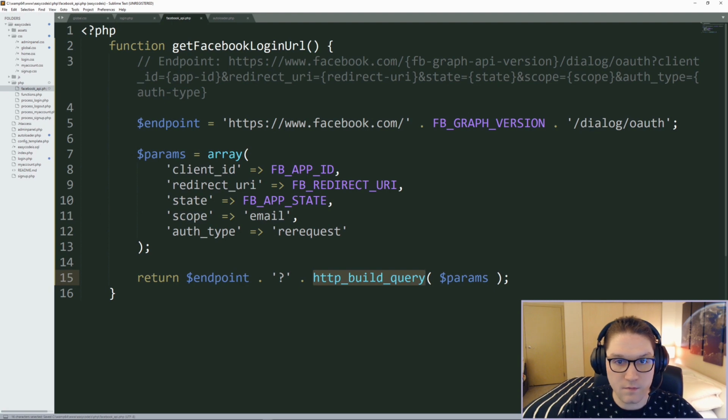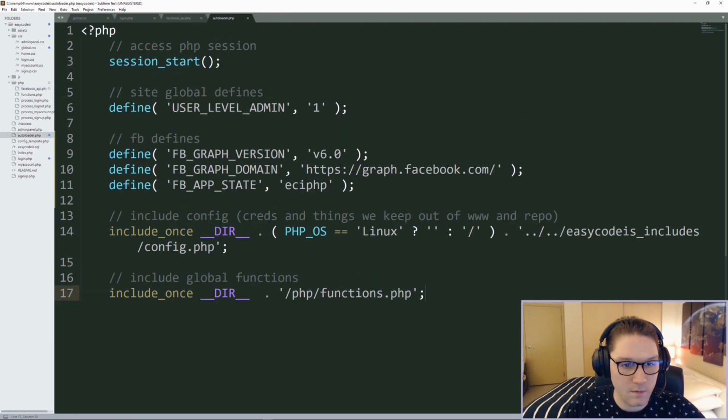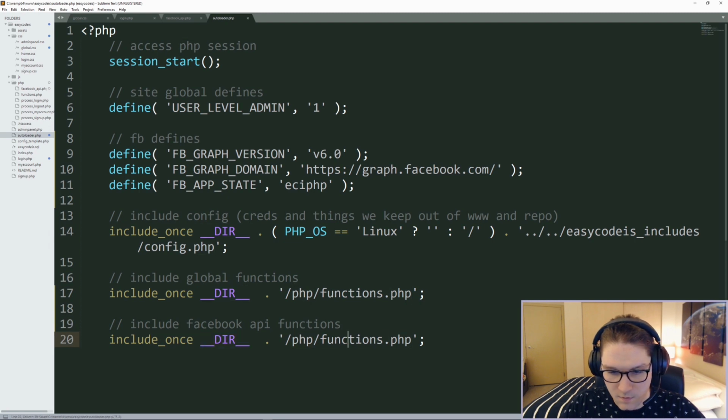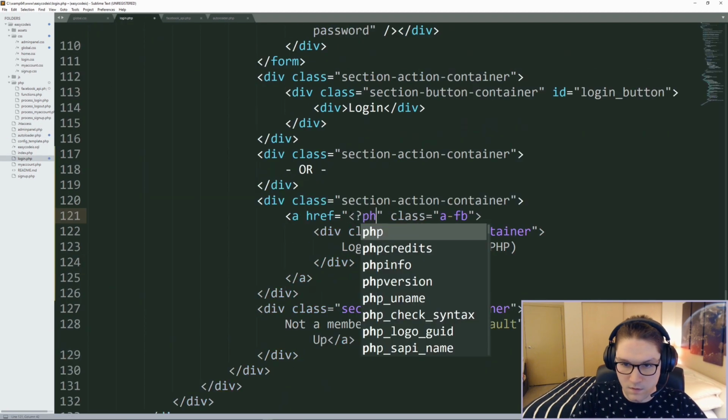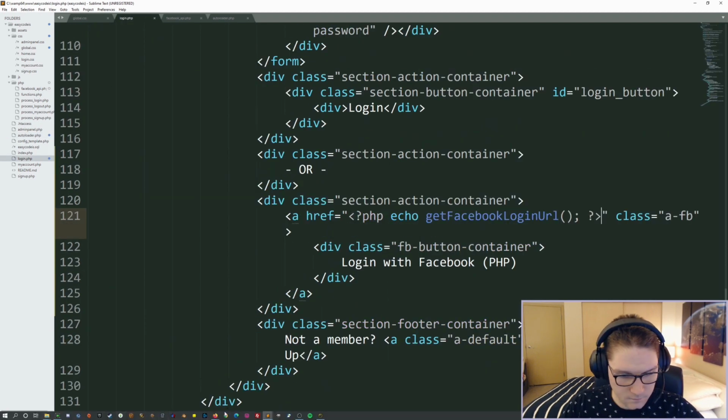Now we have ourselves a login URL. Since this is a new file, I'm going to add it to my autoloader. I'm going to include my php/facebook_api.php file. Now on our login page, all we have to do is echo out that function.